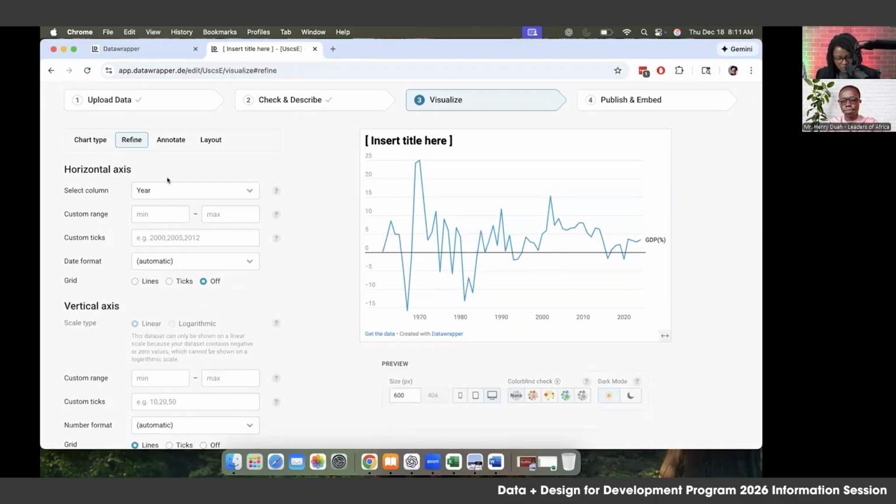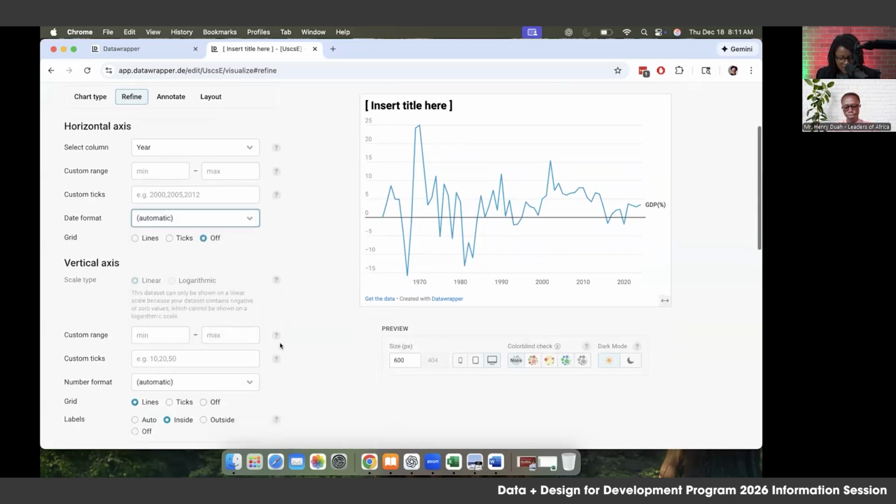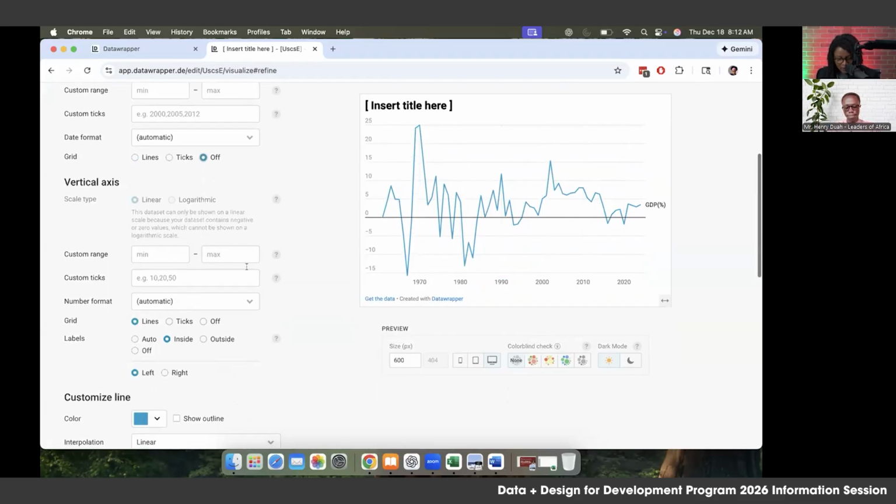So here you can see there is the horizontal axis, which is the year. You can change it if it's not giving you what you want. You can also do the custom range, if you want it to start from 1960 something, you can use the custom range here. The tick, just play with it. Also the format here, you can change the format that you want. Then here you can see, do you want the grid lines? If you don't want the grid lines, you can turn it off, so there's no grid lines on the horizontal axis. But if you want it, you could have the grid lines that you want, but we don't want it, so we want the grid lines off.